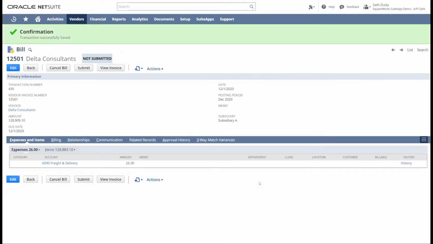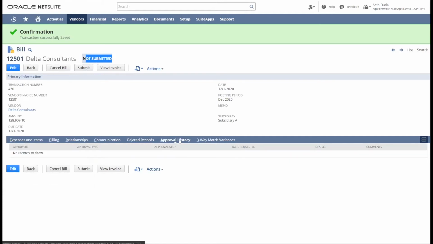Once the vendor bill has been saved, you're going to notice it's very similar to the purchase order. It's in a not submitted state. There's a submit button right here to submit this bill for approval. And there's an approval history tab at the bottom, very similar to how it worked on the purchase order. So the look and feel and how you interact with our approvals is going to be exactly the same, regardless if you're working with purchase orders or vendor bills. From an end user perspective, it's all going to be the same. The only thing that will change is how it might route for approval.